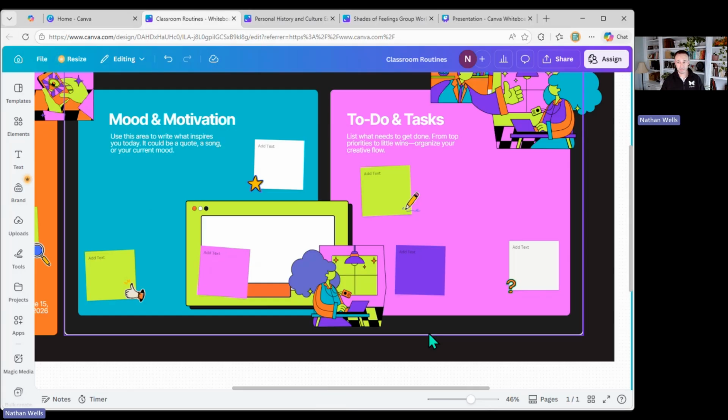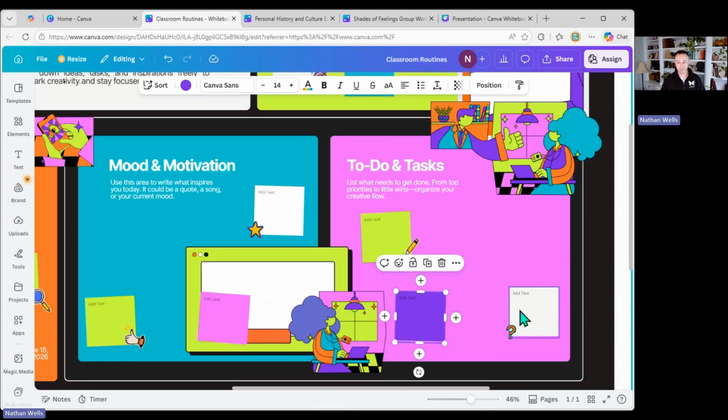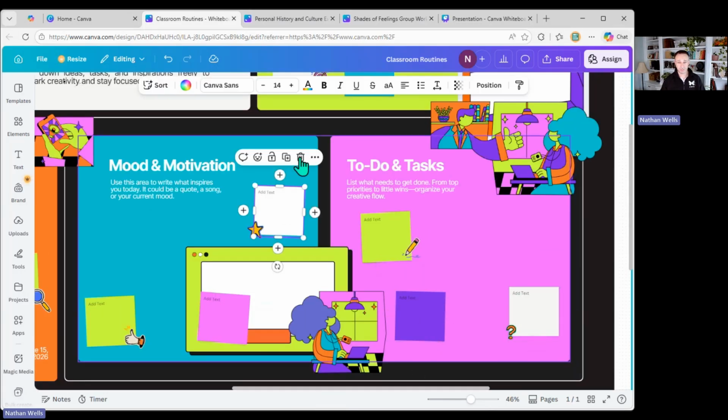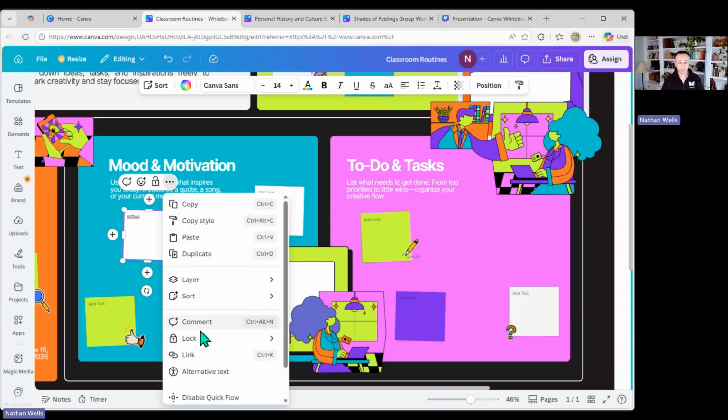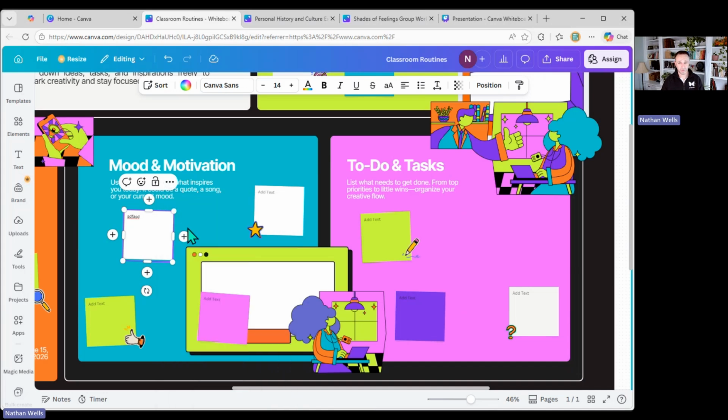So I'm going to scroll back up. You can see there's some sticky notes built in here, and I can go up and duplicate and grab my own sticky note and use that. And then I can just double click to interact with it, and now I can be typing on there. So that's how you're going to use those and what you can use those for, which is great.